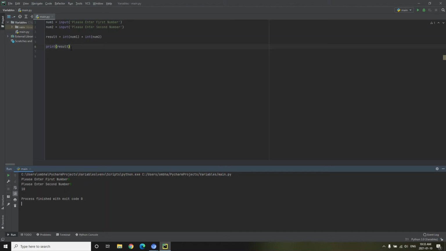So let's say we want to do decimals. Let's see if it works with decimals. Let's enter 5.3 and 6.3, for example. It will say Traceback, most recent call last. This is the error. This error is coming because integers are whole numbers, they're not decimals.